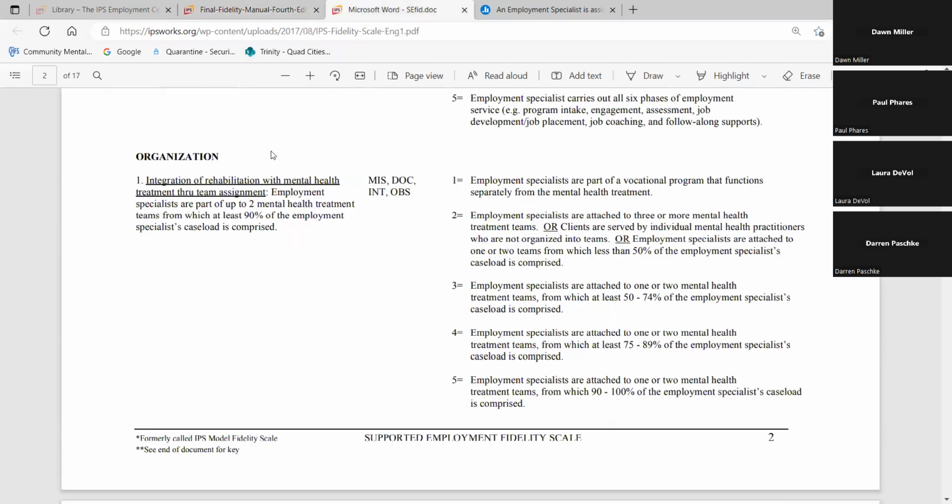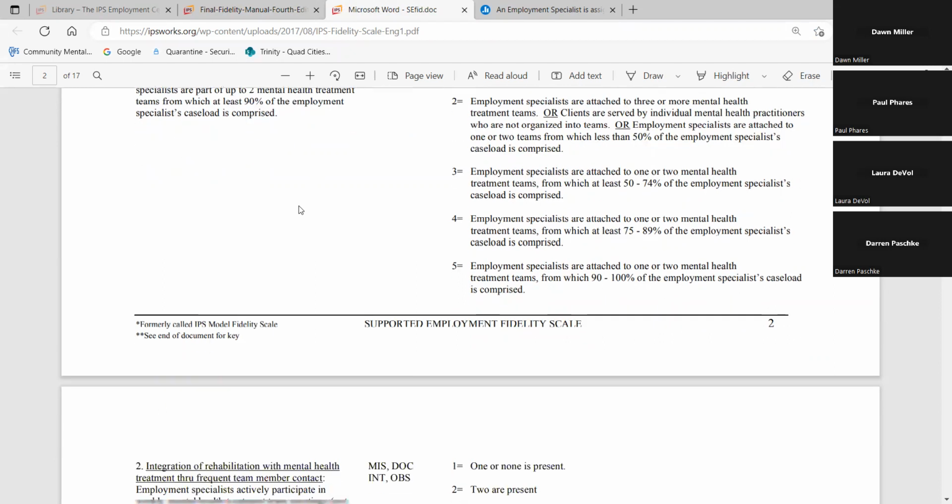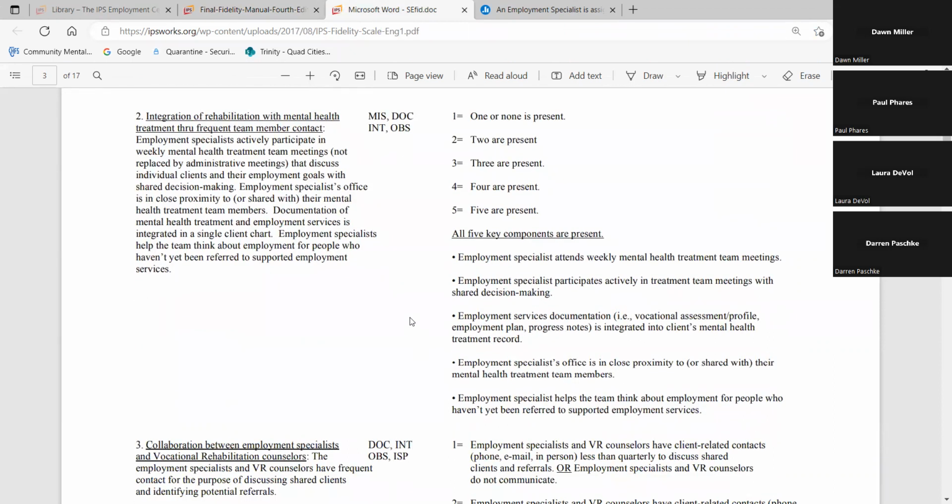I don't think there's anything in chat. This is an item where you measure it 2 ways. So you're measuring integration with the mental health treatment team through assignment on this item we just reviewed. The next one is integration with the mental health treatment team through frequent team member contact. Now, there's a lot of items like this in the fidelity scale. There are components that need to be present in order for you to give points. So we have 5 key components, 5 total points that can be awarded.